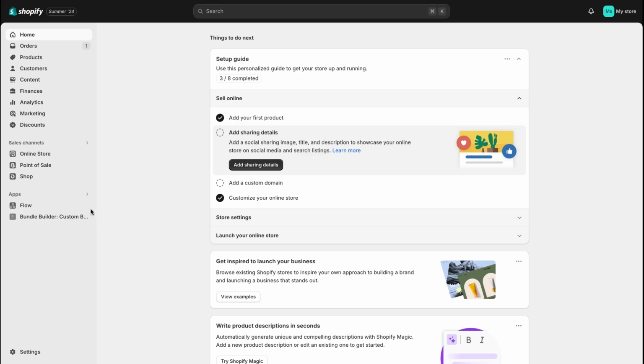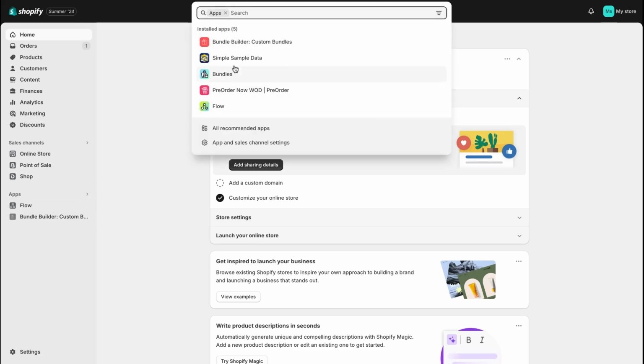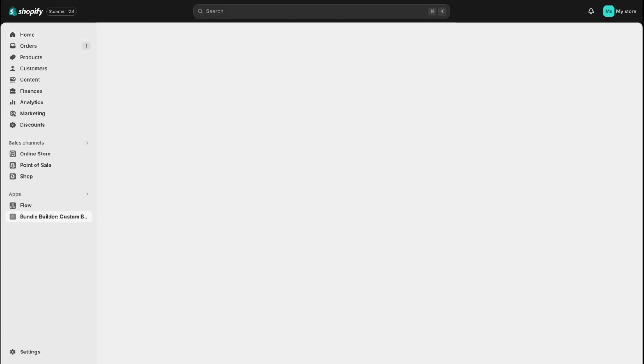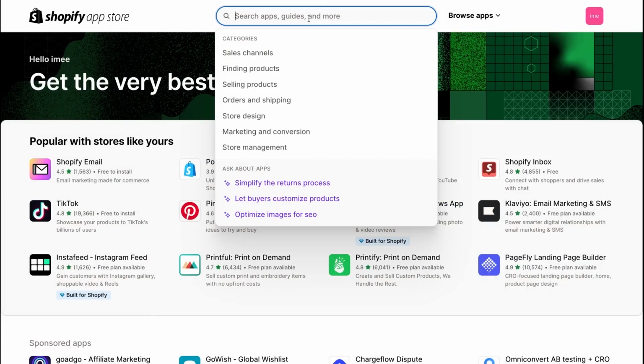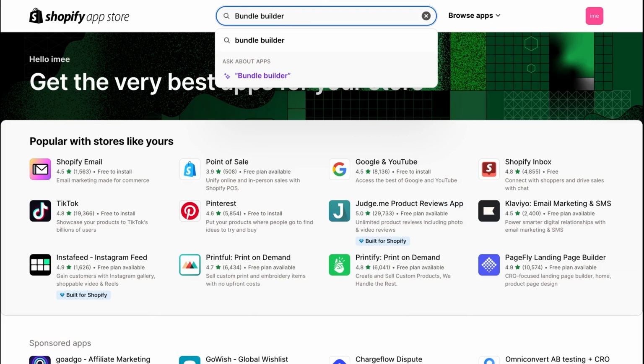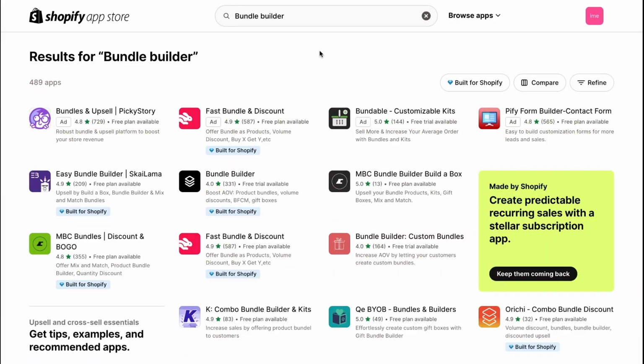So first, head over to the app section from your Shopify admin. After installation, you'll see Bundle Builder in your list of apps. Click on it to access the app dashboard. If you haven't installed it yet, simply go to the Shopify App Store and search for Bundle Builder Custom Bundles to install it.